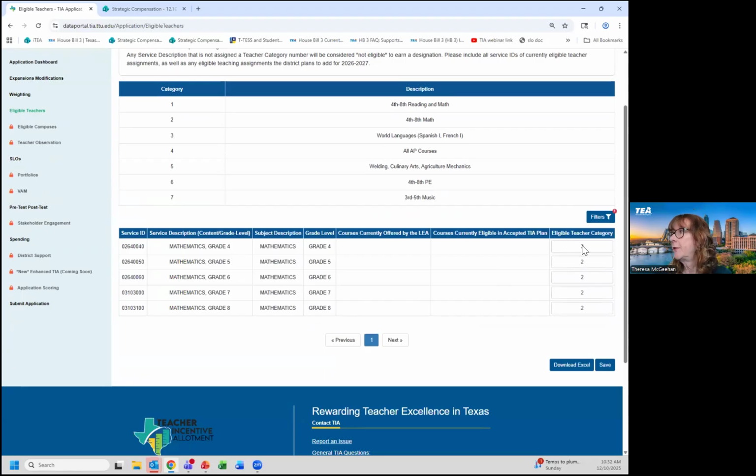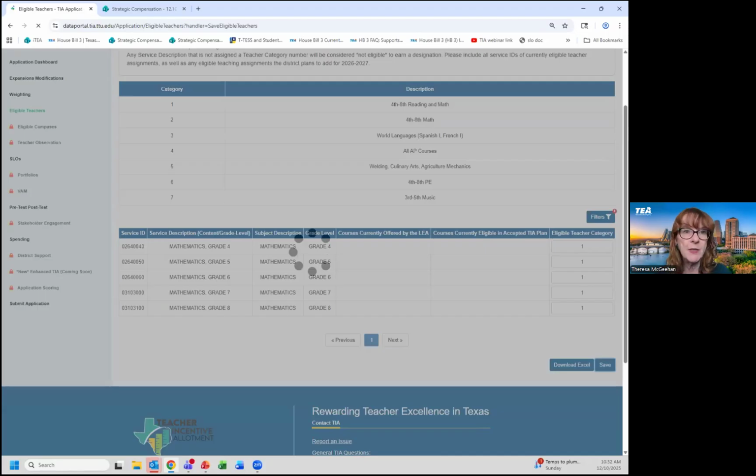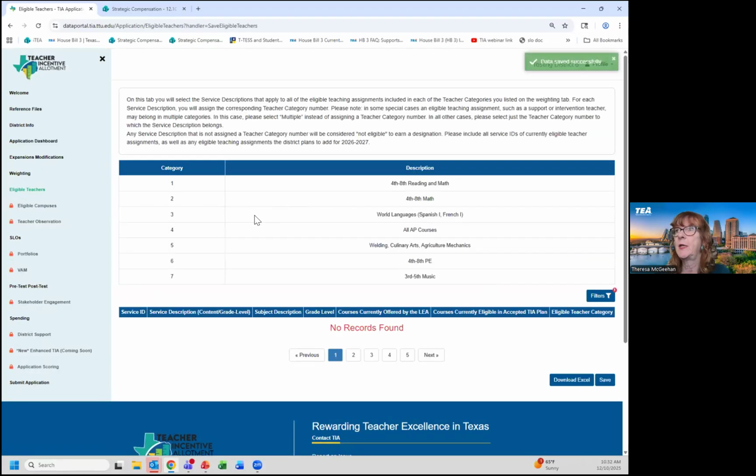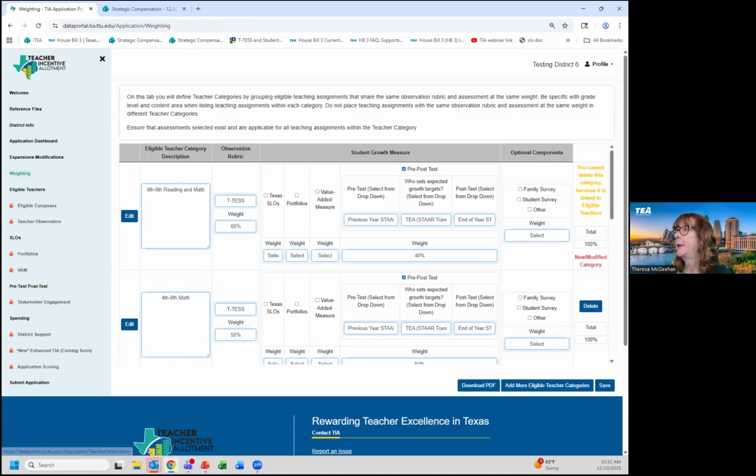And I'm going to change all of these to category 1 because I just put math into category 1. So I'm going to change it to 1, change it to 1, change it to 1. So I have my fourth through eighth grade reading and math all together in the same place. Change that to 1, hit save. So now there's no service IDs tied to category 2 anymore. So when I go back to the weighting tab, it will let me delete category 2, which I don't need because fourth grade math, I just moved up here.